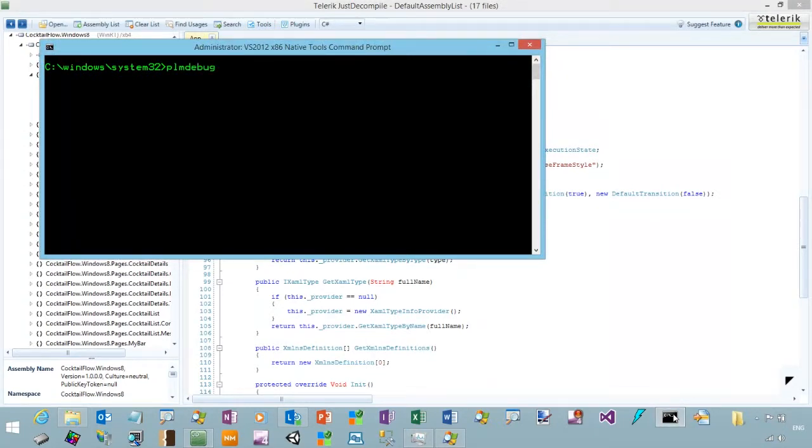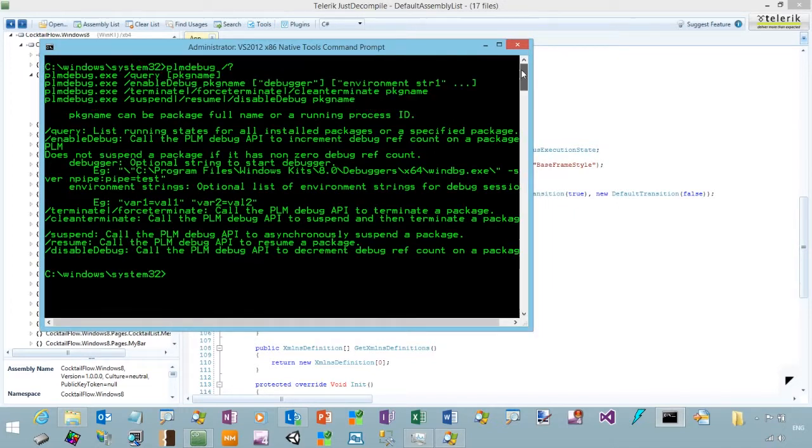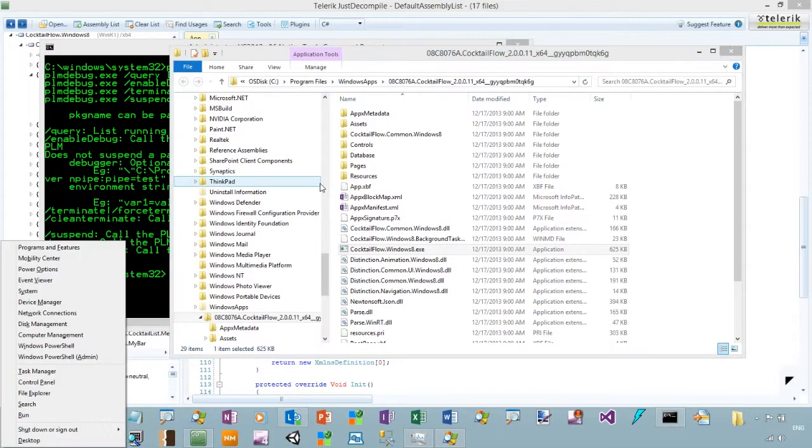So PLMDebug is part of the Windows SDK, and it's a useful tool for turning off PLM. If you want to be able to take a memory dump, for example, it's not going to have much useful information while all the threads are suspended.